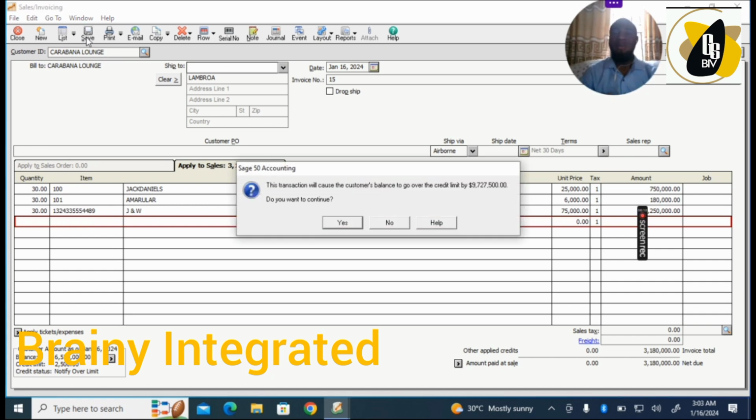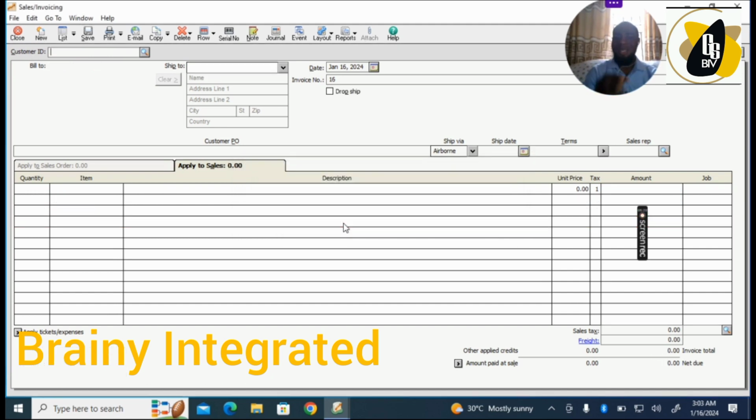However, it brings an option: this transaction will cause the customer's balance to go over the credit limit by 9.7. So you just need to click on yes, I agree. Do you want to continue? Yes, continue. Once you click on yes, it saves automatically.